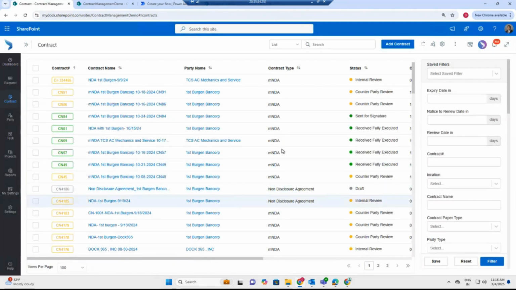So just to give you a brief overview before we get into the details. This is again built on SharePoint. It's using the SharePoint SPFx framework. So all of your data is still inside of your SharePoint list. All of your documents that you create or manage through the platform are inside of your SharePoint document libraries.